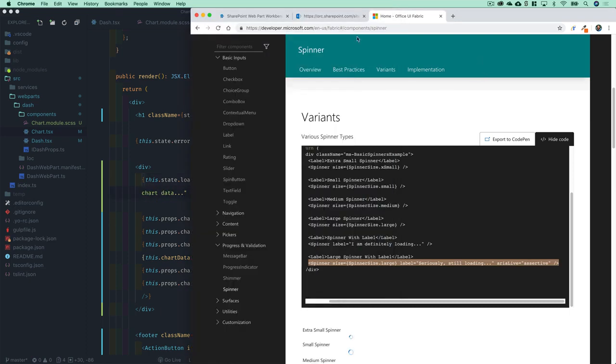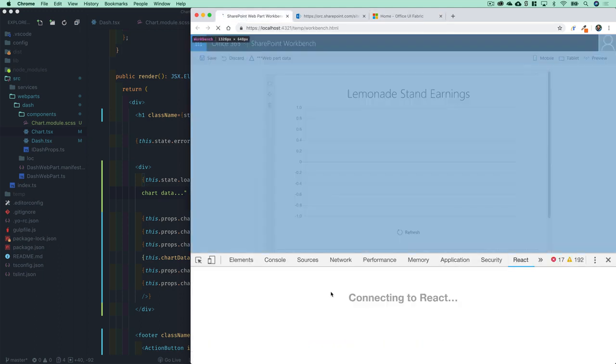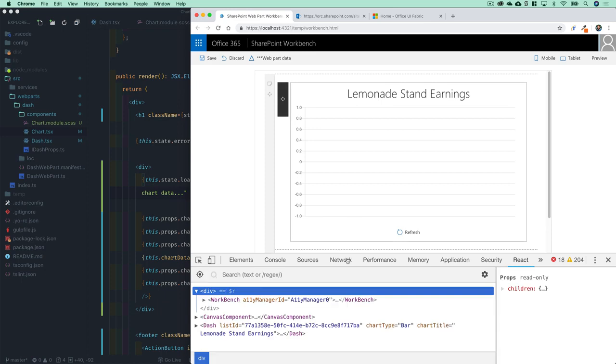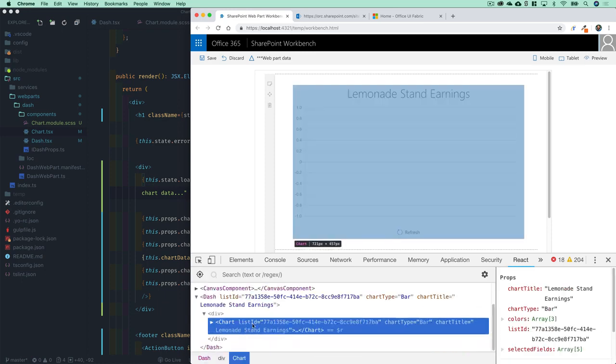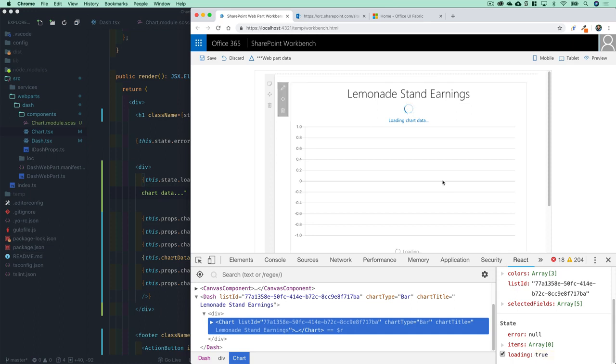And let's give that a save and go see what that looks like inside of our local workbench. In order to test this, we'll go into our chart component in the React DevTools and again, we'll check this loading state right here.